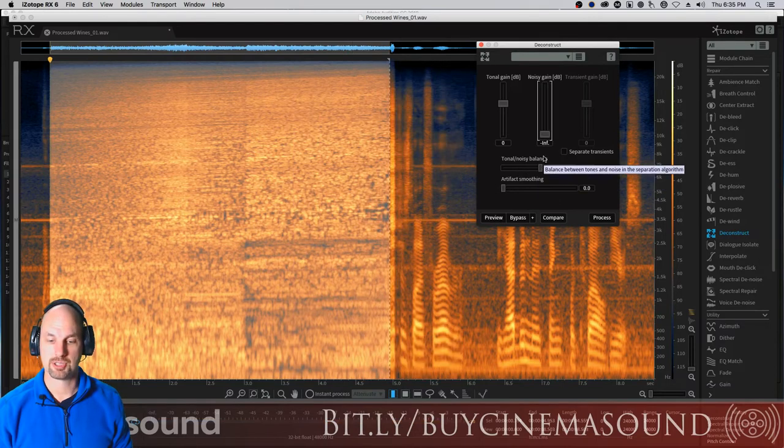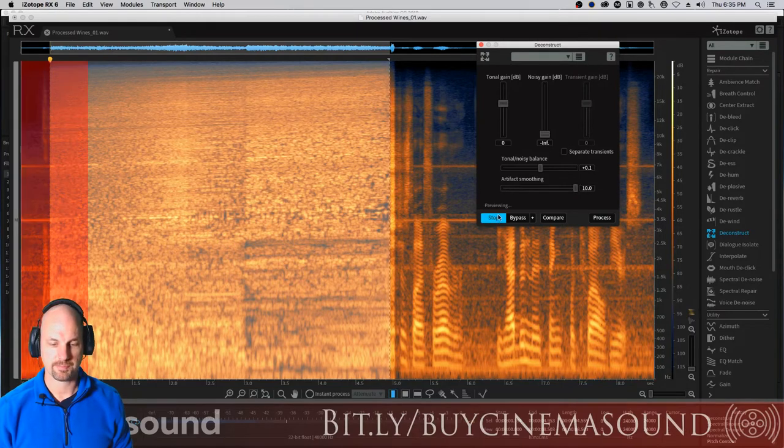That's really interesting. Once we get rid of the noise and leave just those little, whatever's pitching. What happens if I turn artifact smoothing on?